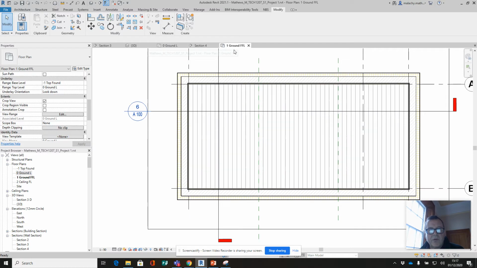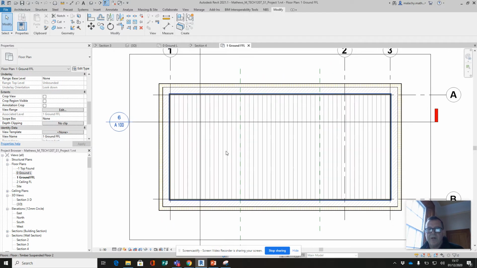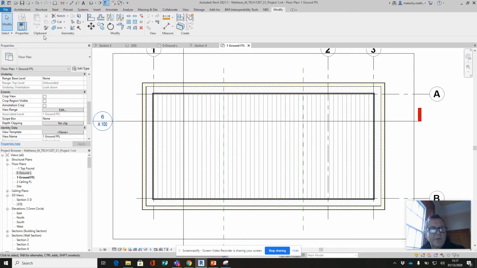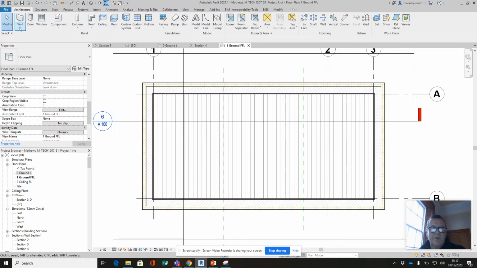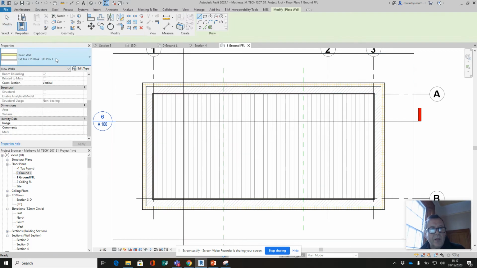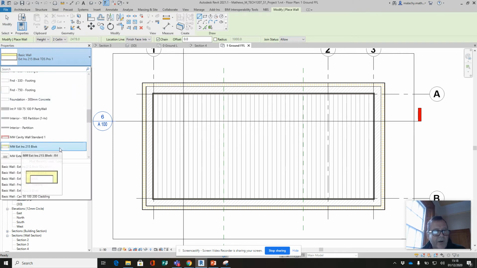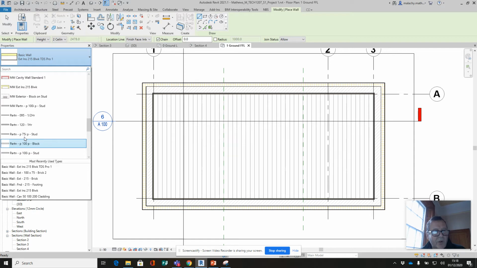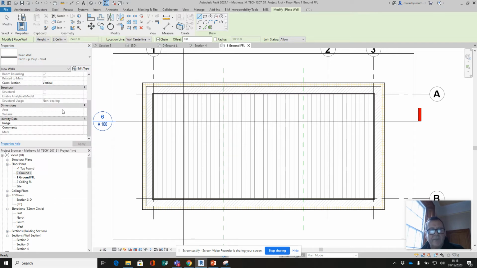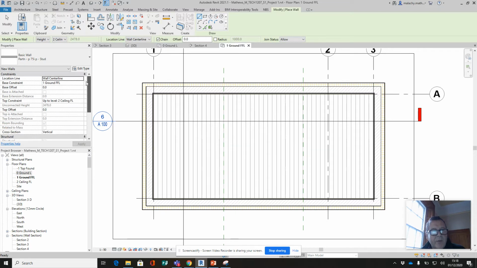Now I'm going to go into my ground finished floor level, which is here. What we're going to do here is create some internal partitions. So I'm going to go into architecture and wall and hit the drop down box here. I'm looking for an interior partition wall. I'm going to pick this one, the P75I P70, and scroll back up in the properties. I'll keep it wall centerline, that's fine for the moment. Ground finish floor level to the ceiling.